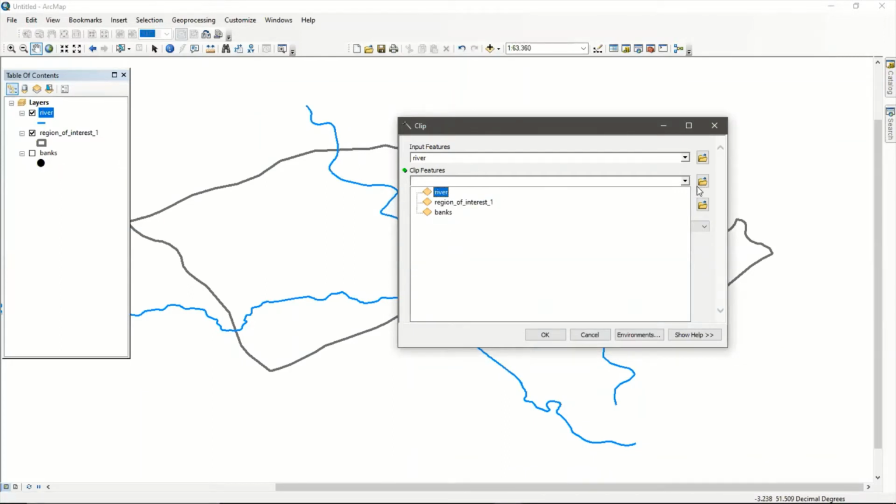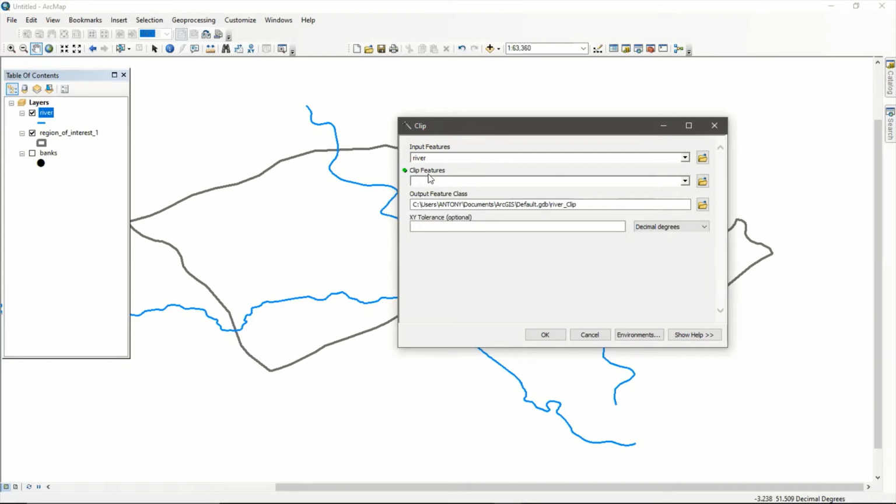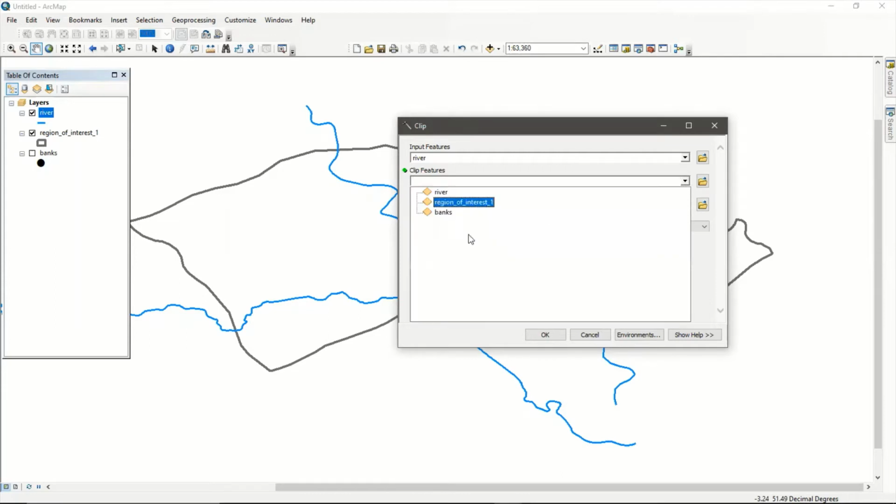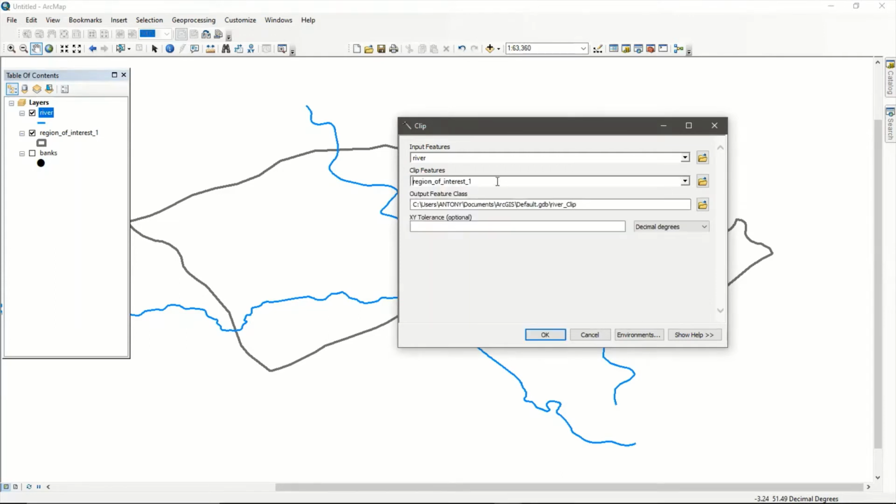Like in the second option, clip features, that is the region from which I want to specify my boundary of clipping. So in this case, it is the region of interest, this one. So I'll just select region of interest, drag it and drop it from there.